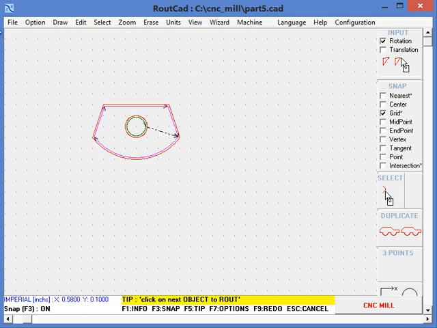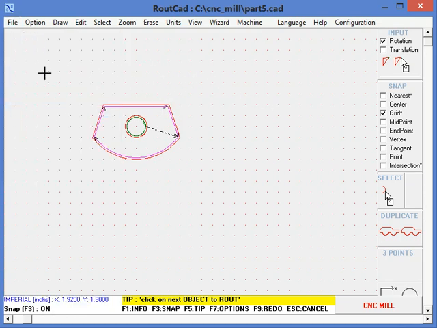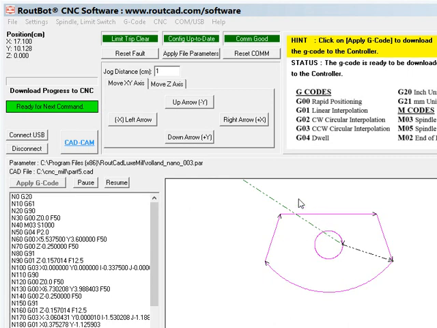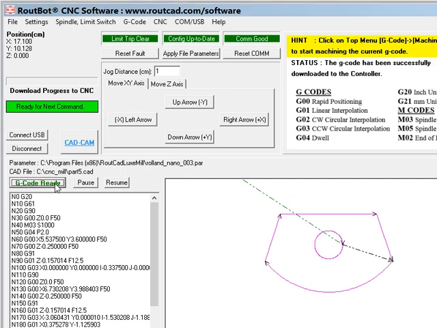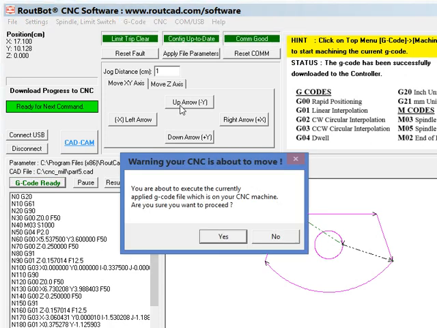Once you are done, you save your project. To send your project to the CNC controller, you just click one button. We are now in the CNC controller, and to start machining, all we have to do is to apply the G-code and start machining.